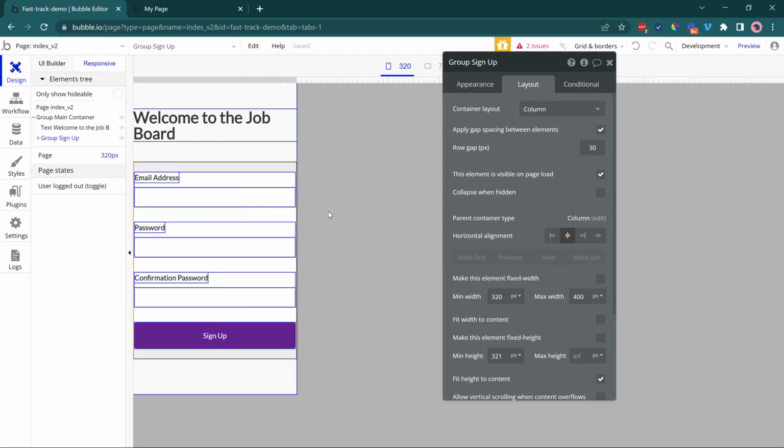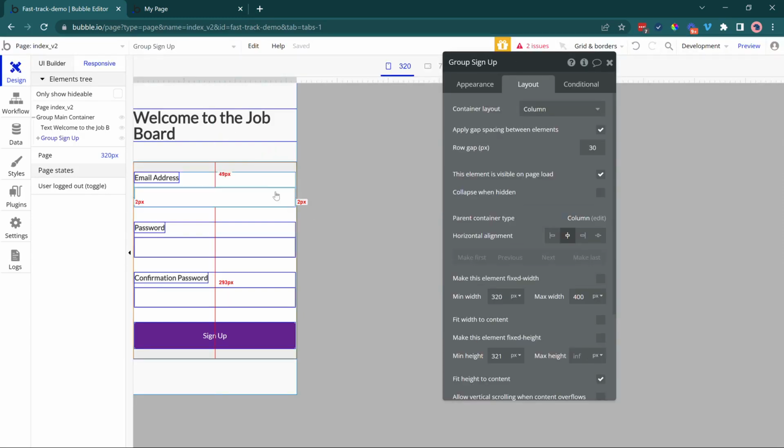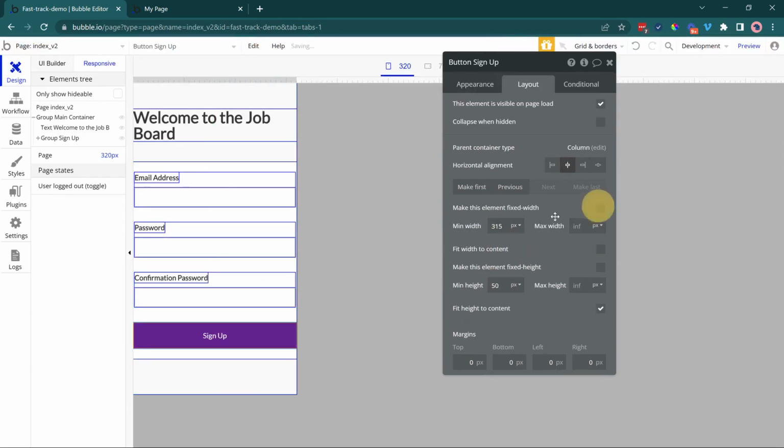So what I'm going to do to account for this is I'm going to remove the fixed width setting of the inputs and just give them a minimum of maybe 300 here so that we can allow them to shrink down. And I'm going to add some padding to this group. So this input here, remove the fixed width setting. Let's change this to 300. Same thing for this input, 300, and this one as well. I'm going to do the same thing on the button here, not fixed to 315, but minimum of 300.